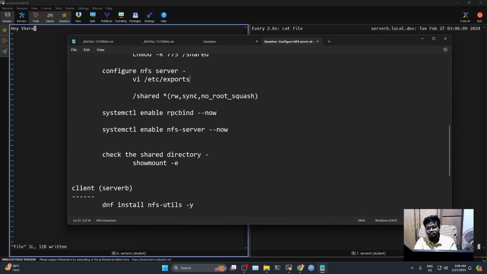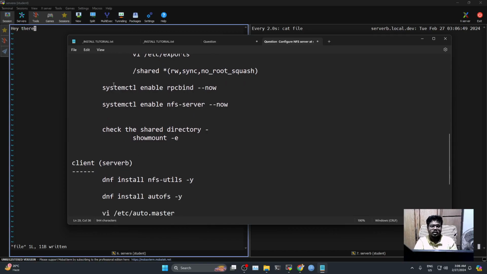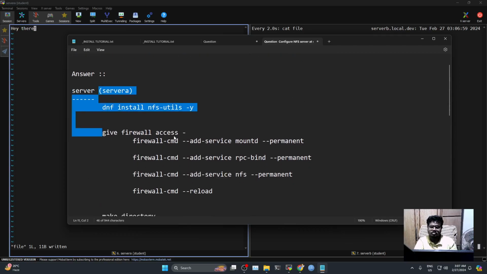Configure the NFS server by editing the /etc/exports file. This is the name of the sharing directory, and this is the address. Star means it will share with everybody, whoever wants to access it will be allowed, but we have given a proper IP address. You can give an IP address or just type star to share it with everybody. The configuration parameters are rw, sync, no_root_squash. Then enable rpc-bind and nfs server, these two services will start, and check with showmount -e. So these are the server side steps.